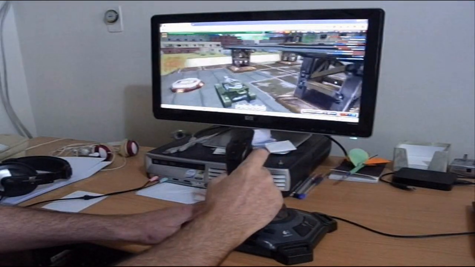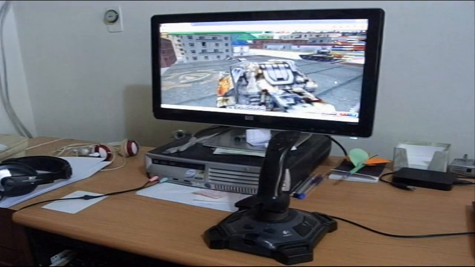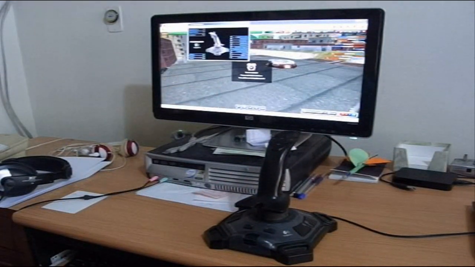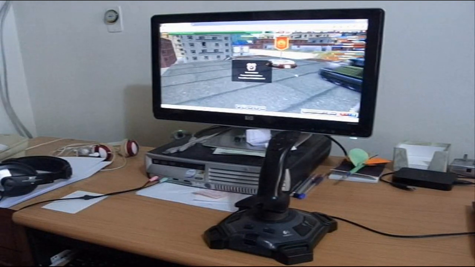And there we go. Okay, well, that's pretty much it. Just need to get your Logitech controller driver up and going, and crank your tank and go play.